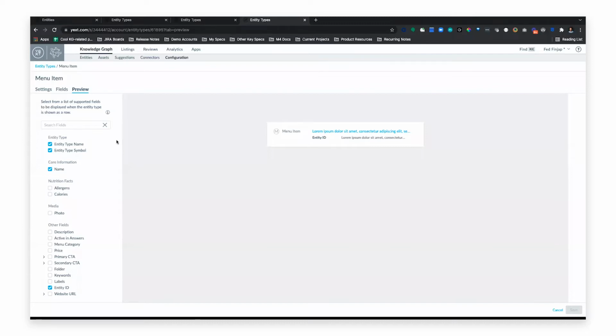So for my menu items, I'll go ahead and add some fields to the previews. Identifying fields for my menu items is actually the name field, which is already included here. As you can see, it's already selected here. So I'll go ahead and add some other info that our field users managing this knowledge graph might want to scan for, for example, price, maybe some nutritional info like allergen. I'll include calories as well. I'll probably include the category of the menu item itself and maybe even a photo as well.